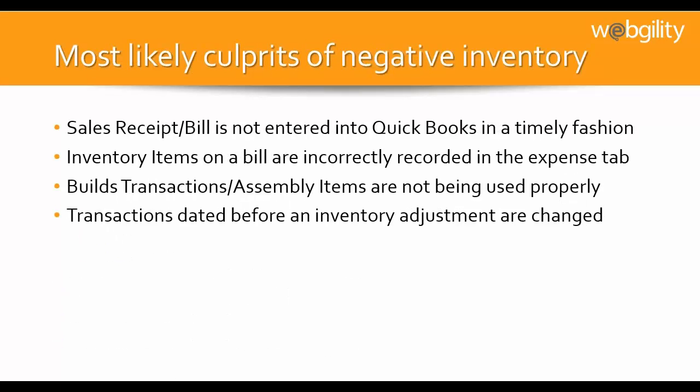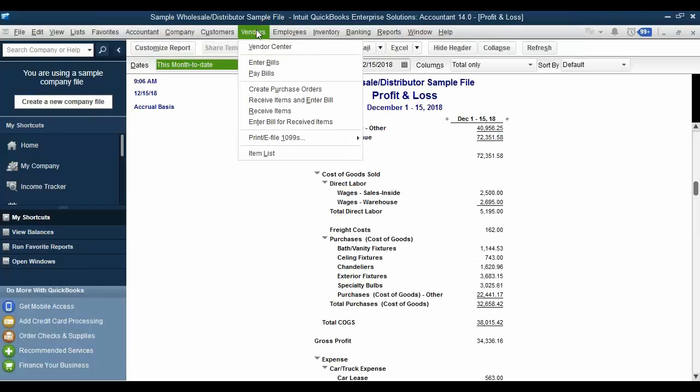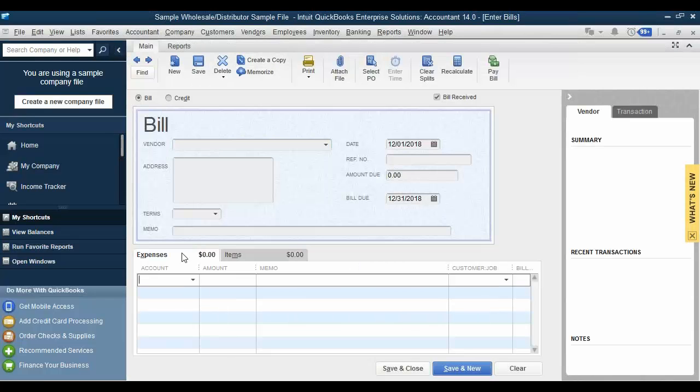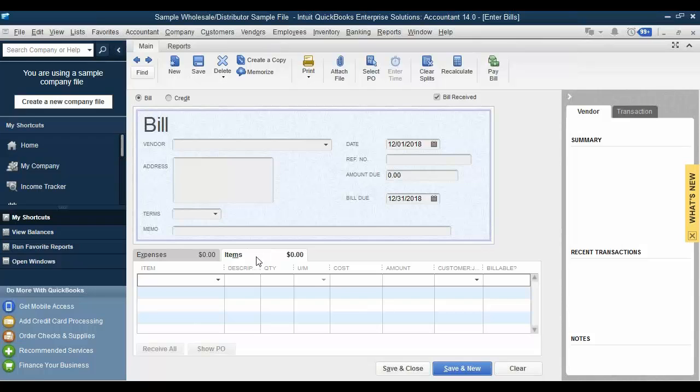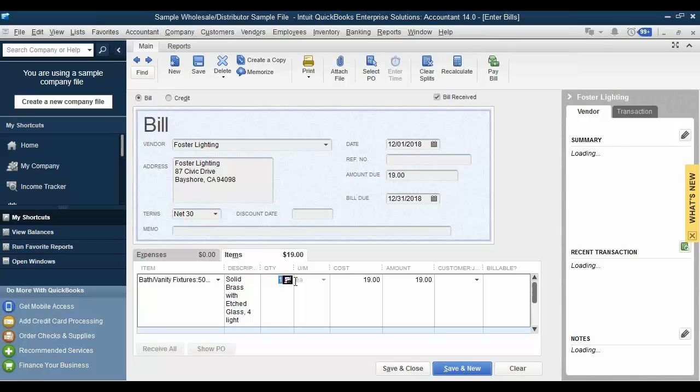If we jump back into QuickBooks and look here at entering a bill, we can see there's two tabs on the bottom, an expense tab and an item tab. If you're entering a bill for inventory items, they should always go in this items tab here. You just select the item that's on the bill and enter the quantity.